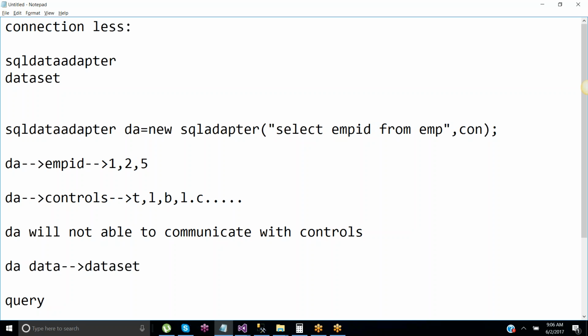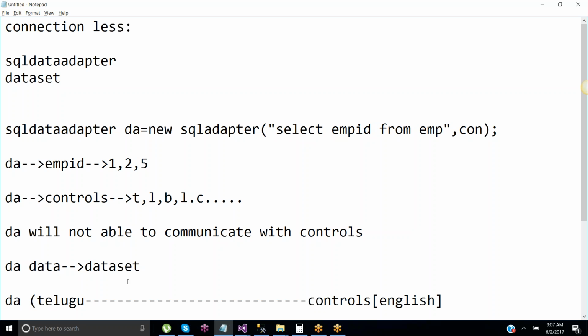The same way, see, you take the data adapter as a Telugu person. The other controls we take like an English person. So an English person will not be able to communicate directly with the Telugu person, right? If you want to make communication between here and here, we need some mediator. That mediator is called the dataset. Understood?